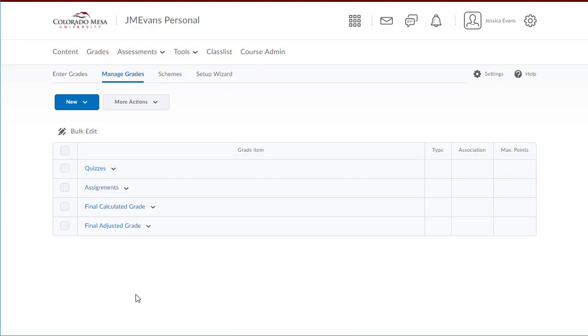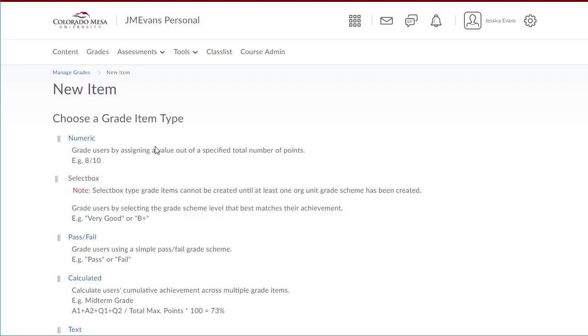Please keep in mind that you can't grade a category. You must create grade items to grade. To create a grade item, click the New button and select Item. You will be prompted to choose what type of grade item you wish to use. The most commonly used type is numeric.